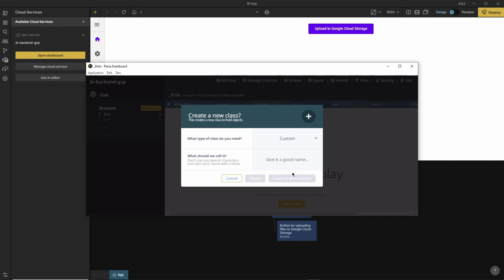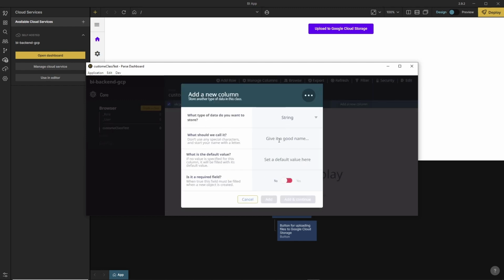So let's test it out with a custom class. Let's say custom class test. Okay, create and add columns. The thing is, if you create a class and then go to the database, you can't see it created. You need to add a row, and only then is it going to show up.